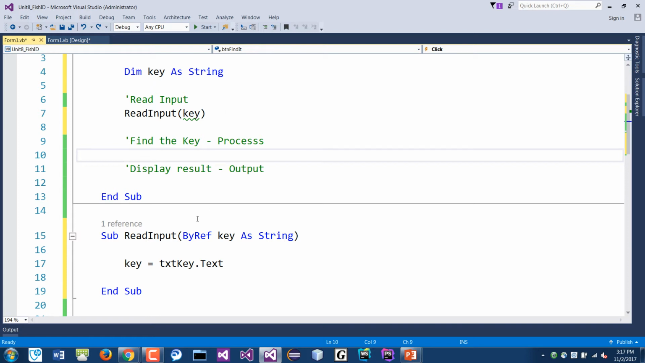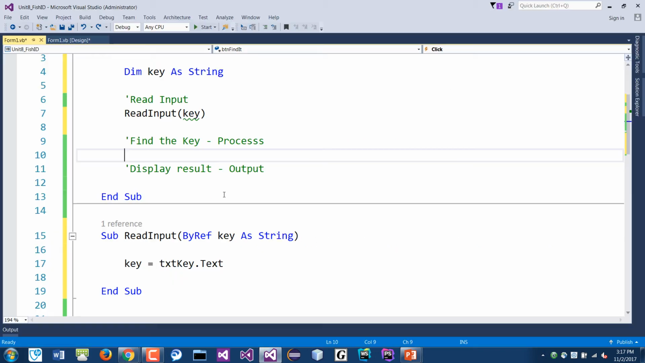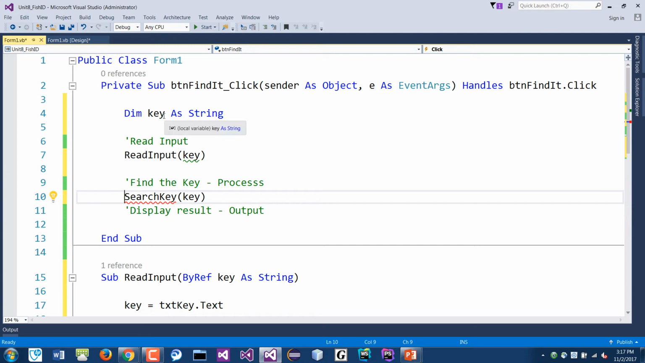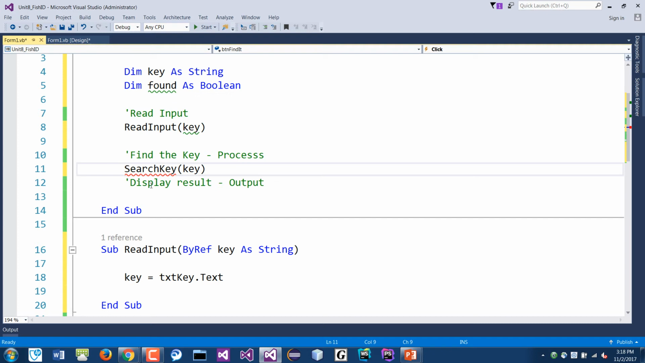So read the input. Now we've got the key, and the next part is to process the key. What is the function we call it? I'll say search, so you can call it search key, and here I'll also pass the key to that function. But you want to return something, because the function will return either found or not found. So I would have another parameter up here: found as Boolean type, which is true or false. The found will be set to that search key function. If it's true, then the key is found. If it's false, then the key is not found.